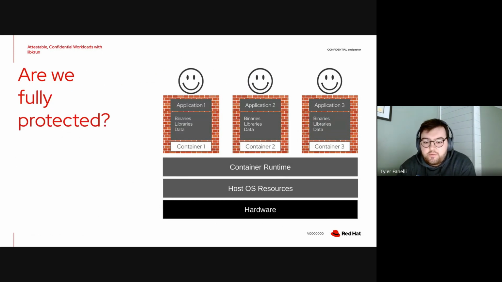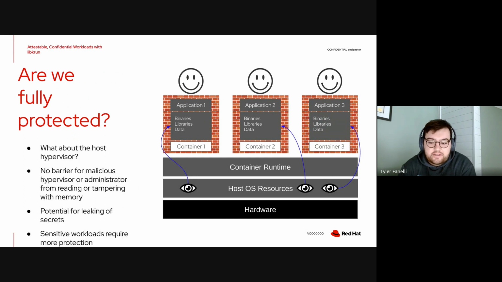Right. So the question is, are we fully protected at that point? Say these 3 are now running as krun VMs, and they're protected from each other, but are they fully protected? Not really, because what about the host OS, the host hypervisor? Some type of malicious administrator is still able to peer into the containers themselves. So there's no barrier from a malicious hypervisor or an administrator from reading or tampering with the memory. With this, you can have the potential leaking of secrets, and sensitive workloads require a bit more protection.